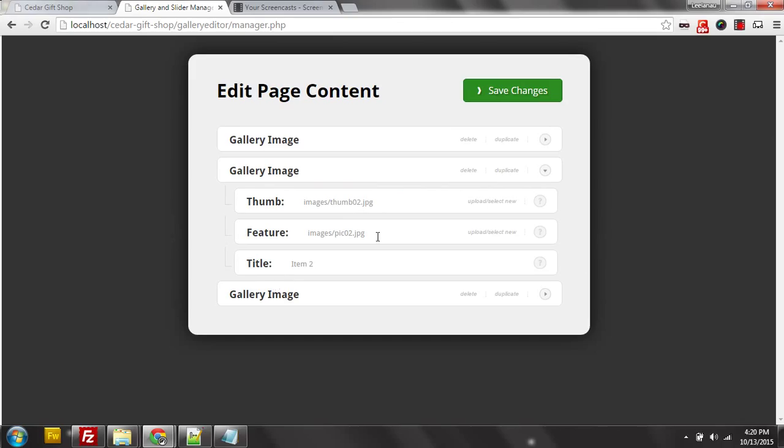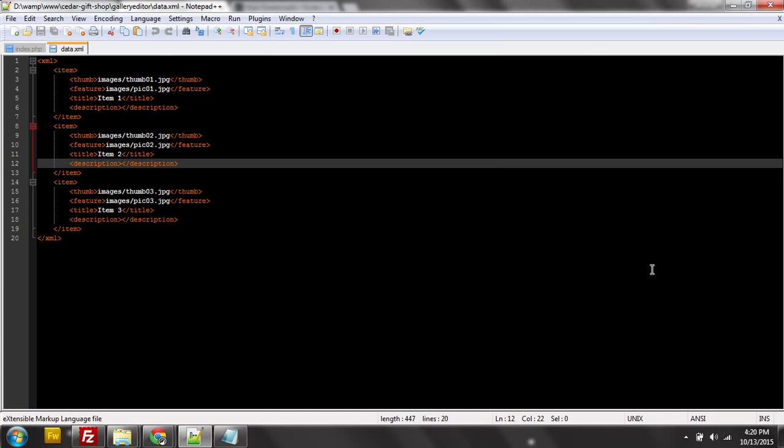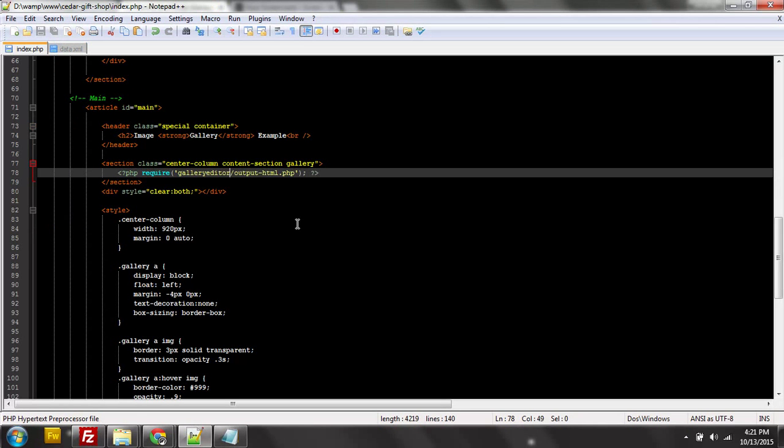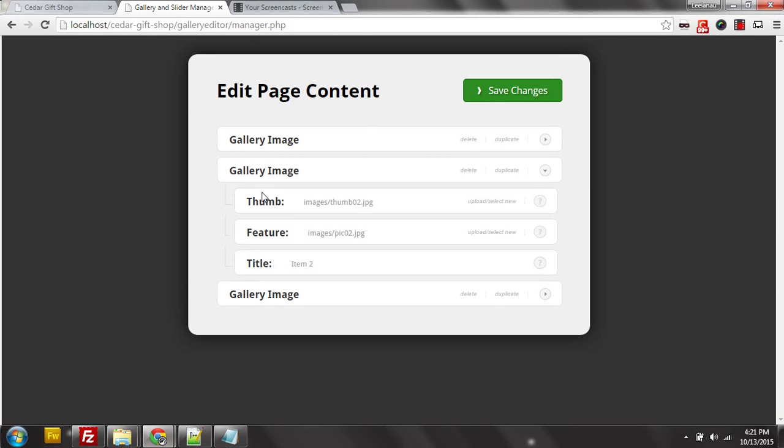So a similar concept would be for these sliders. If you had your slider here, notice it actually modified the XML file for us. And so it was the same idea for the slider, just maybe you wouldn't use a thumb. You'd only use the feature image, so this part just wouldn't show. You just have the feature in the title and maybe description. And yeah, so it just edits the markup. Very versatile way of doing things.